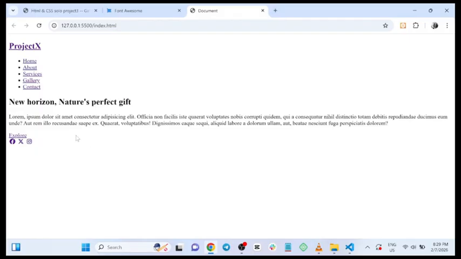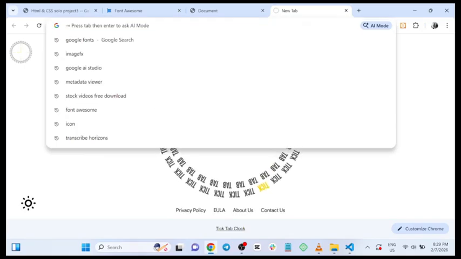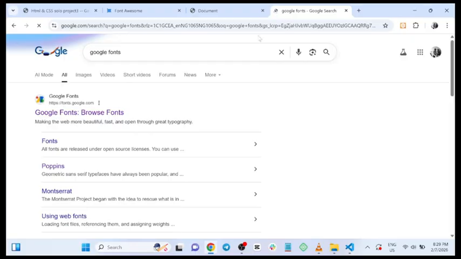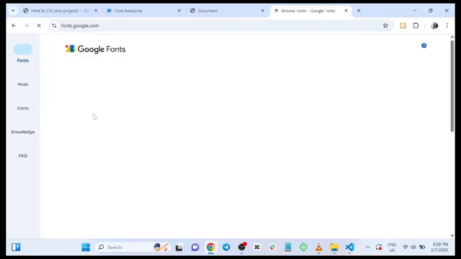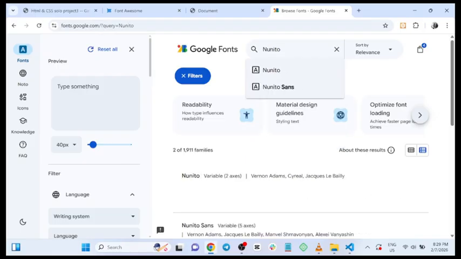So the very next thing we want to do is to change this font. This font is not cool. So I will go to Google Fonts. Just type Google Fonts. Okay, this is Google Fonts now. So I'll just click it. Google has a lot of beautiful fonts that you can use for your web page designs. Very, very beautiful fonts. So I'm just going to come right here and search for this awesome font called Nunito, N-U-N-I-T-O.